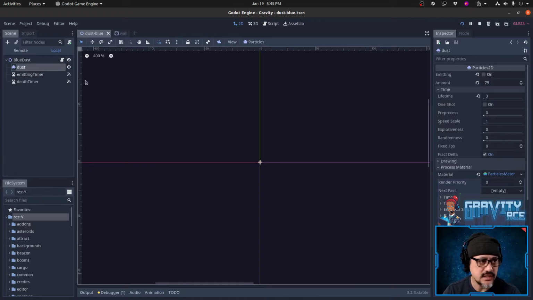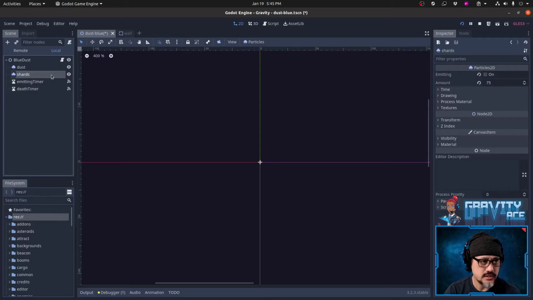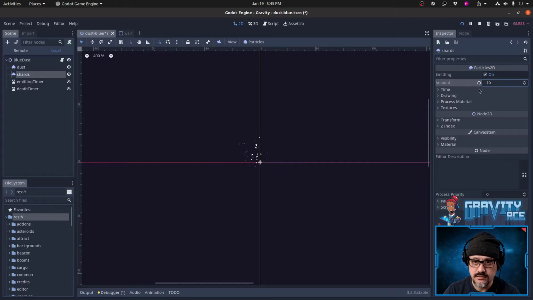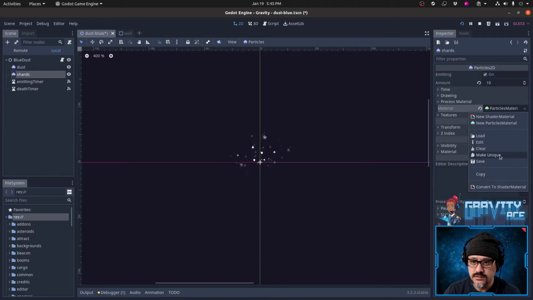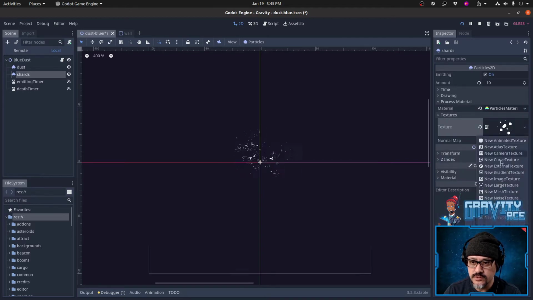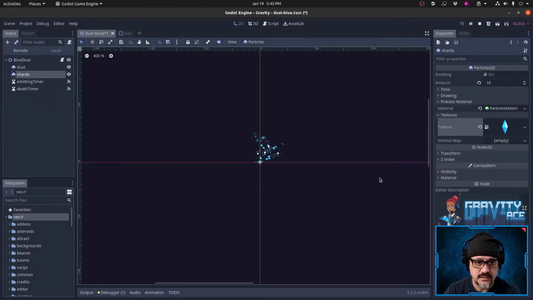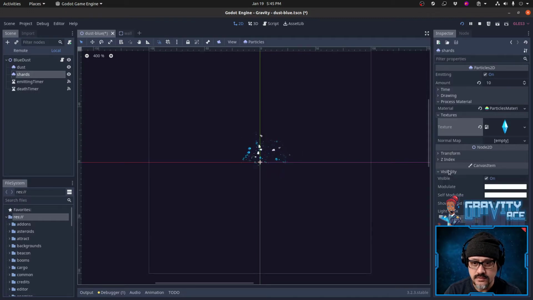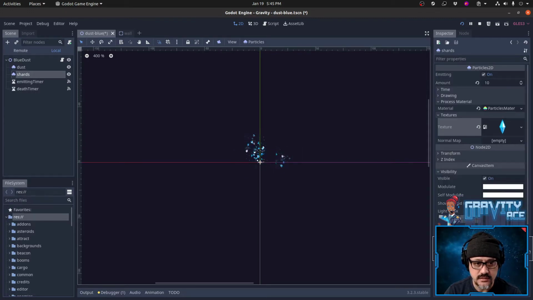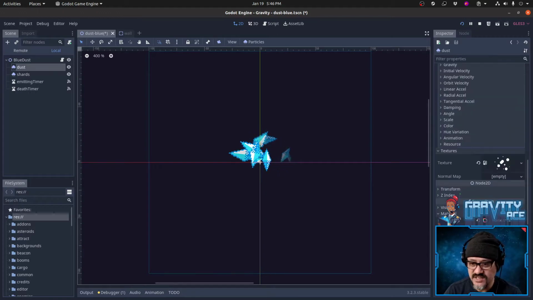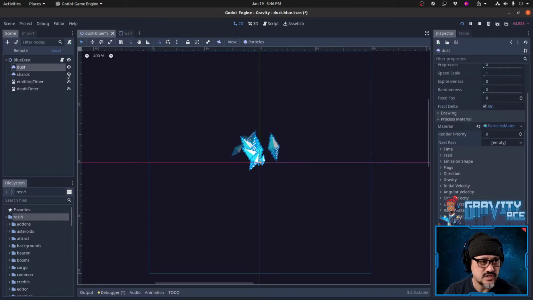Let's just duplicate this guy. Shards. Turn it down to like 10. Make this unique. And we're going to load that. Ooh. Is it doing it? Oh, and we're going to turn off this, I think. Okay. Did I turn off this one too? No, that one kept it. Texture. Why did this change?